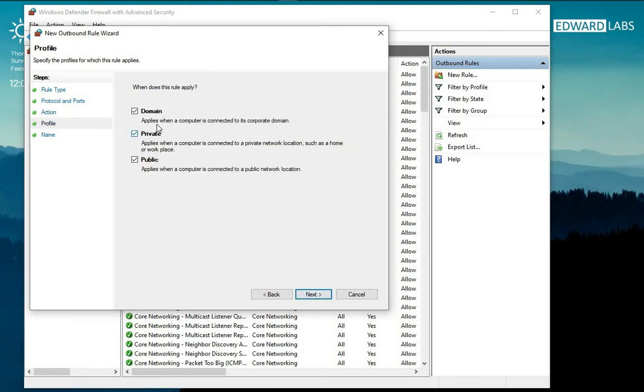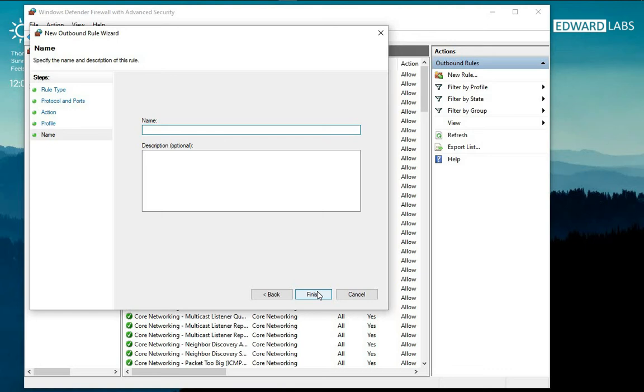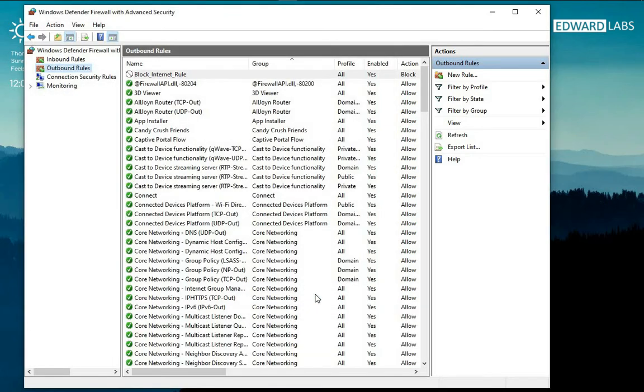Apply the rule for all three profiles, that is domain, private and public, and click Next. Give any name for this new rule. For example, I am giving the name here as Block Internet Rule. Description is optional, so click Finish. Now, new rule has been created.